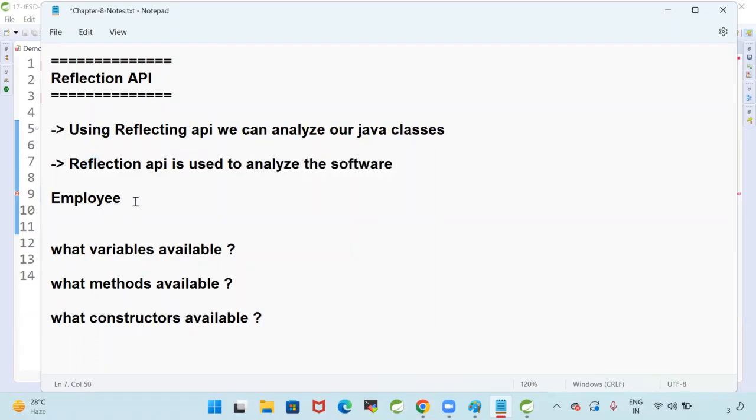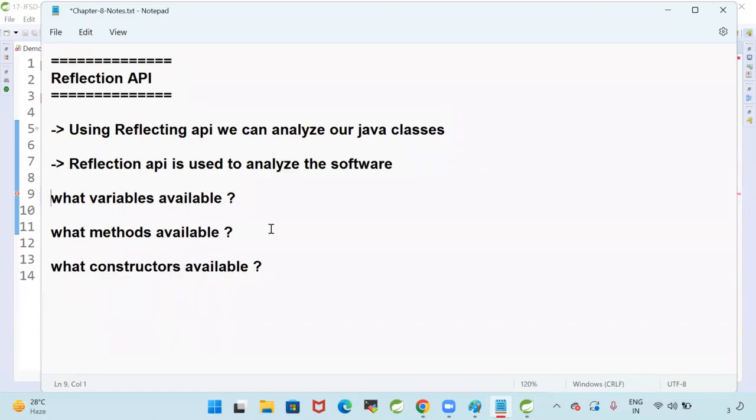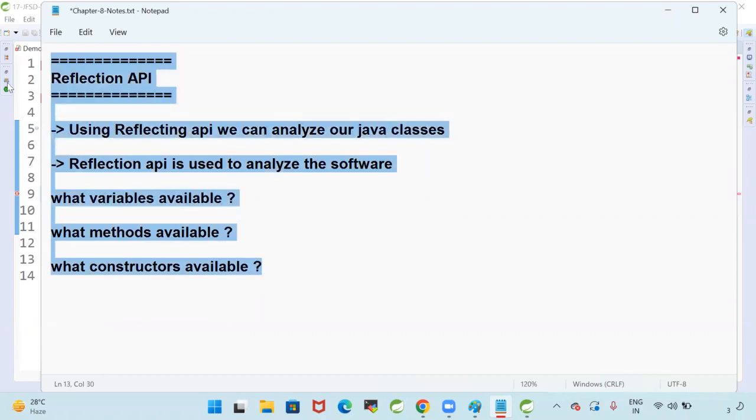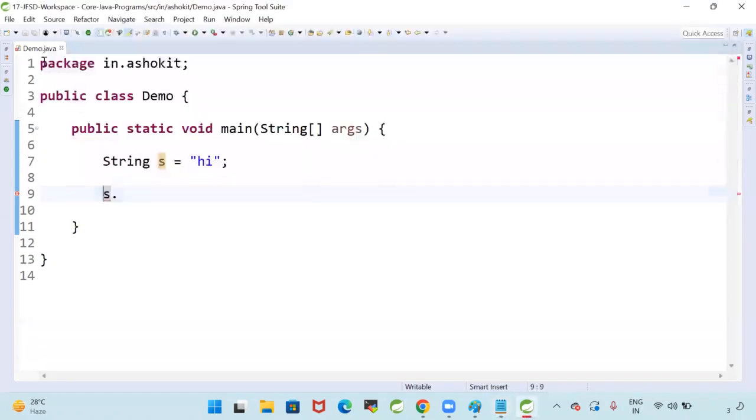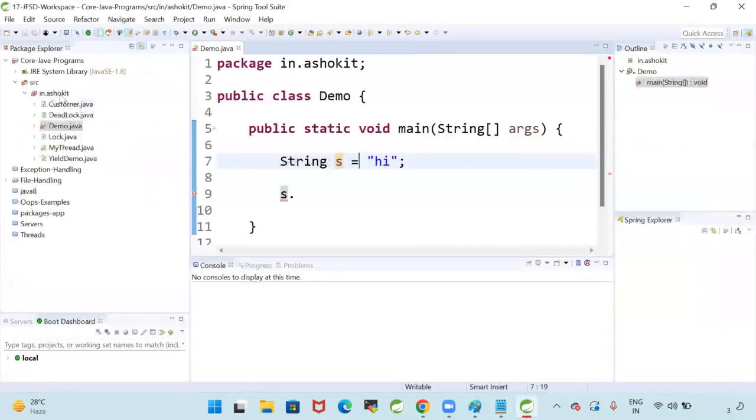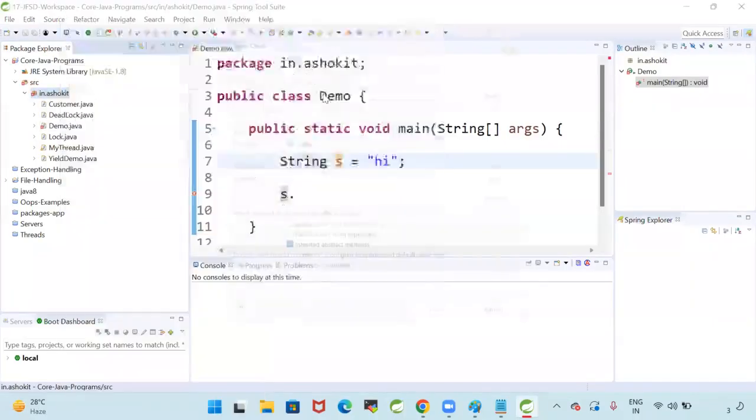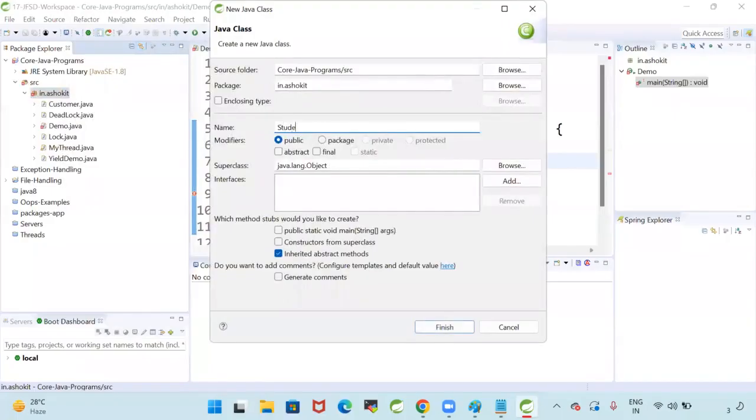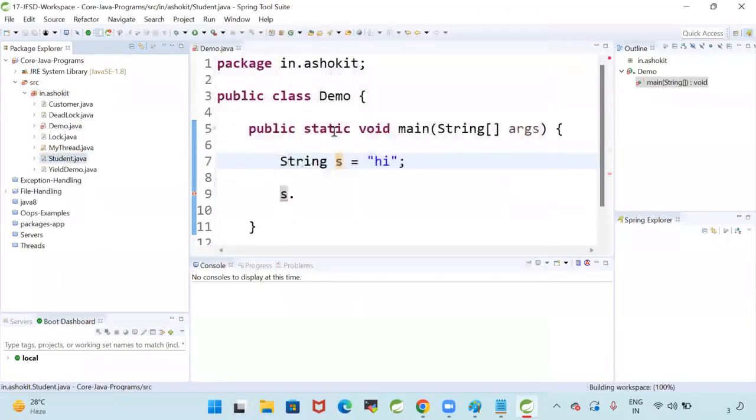All right. Now, Employee class, any class: what are the variables available, what are the methods available, what are the constructors available? Using reflection API, we can access all these details. Now, for example, let me take one class called Student.